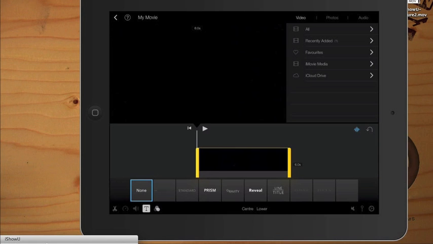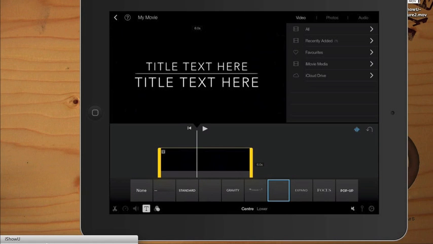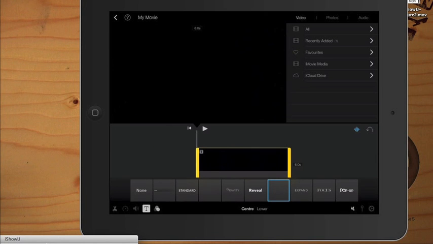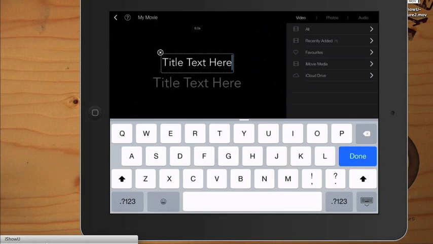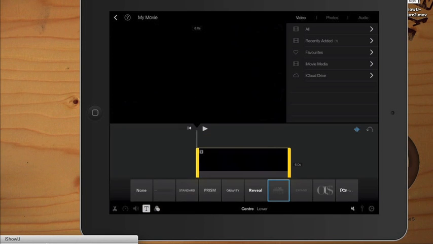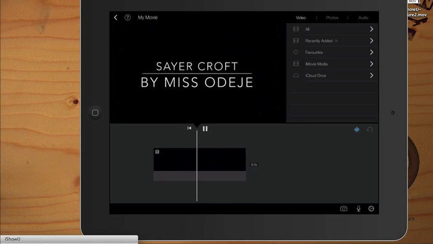I'm going to choose this. If I just tap on that now, it lets me edit that text. So I'm editing that text now, and I'm just going to get rid of what's there and call it Sayers Croft, by Miss ODG, and then click done. That will put it there. If I play that now, you should see it's a black background with Sayers Croft by Miss ODG.